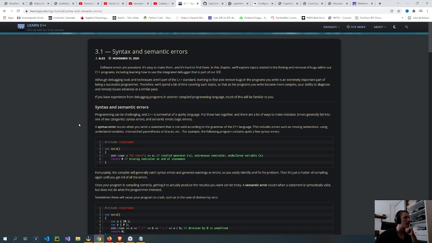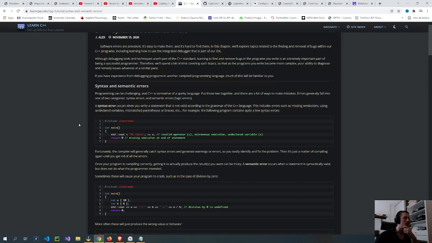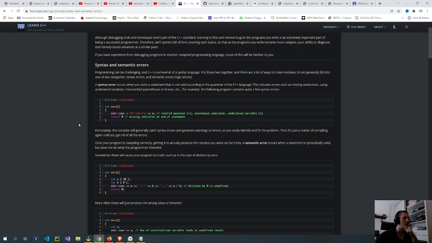Syntax and semantic errors. Structural errors are prevalent, it's easy to make them, and it's hard to find them. This chapter will explore topics related to the finding and removal of bugs within our C++ program, including how to use the integrated debugger that is part of our IDE. Although debugging tools and techniques are not part of the C++ standard, learning to find and remove bugs in the programs you write is an extremely important part of being a successful programmer. Therefore, we spend a bit of time covering such topics so that as the programs you write become more complex, your ability to diagnose and remedy issues advances at a similar pace.